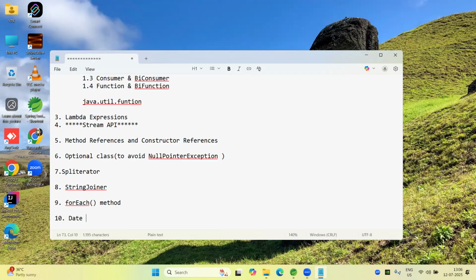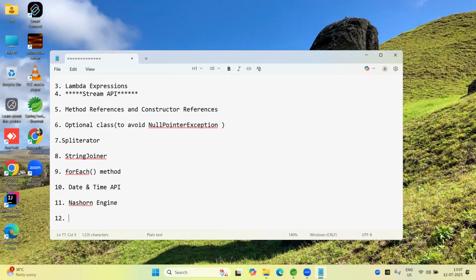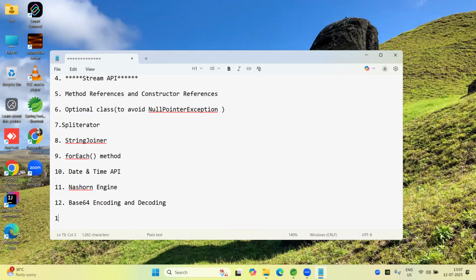changes some date and time APIs, and they are also introduced Nashorn engine, and they are introduced Base64 encoding and decoding, and there are also some changes in input and output operations, IO operations, stream changes, file streams, lines, path speed.